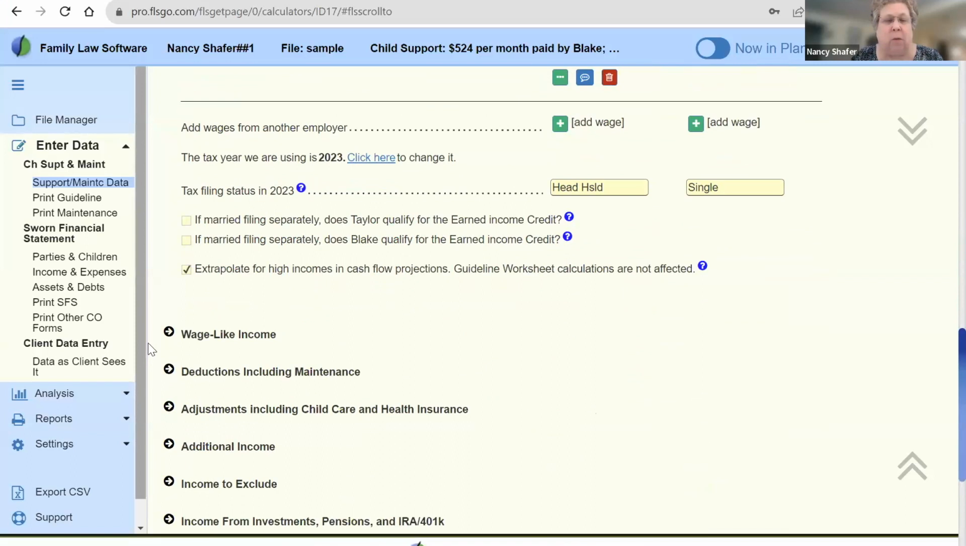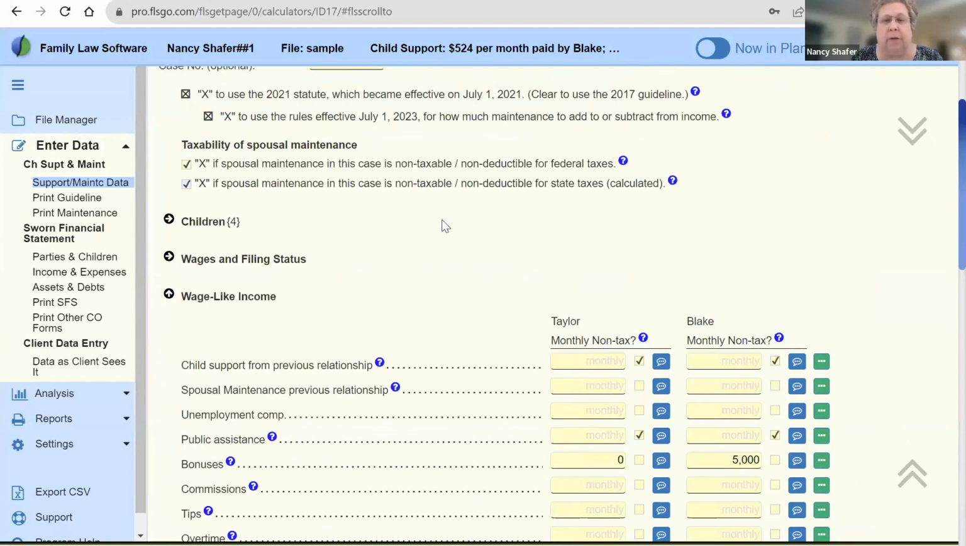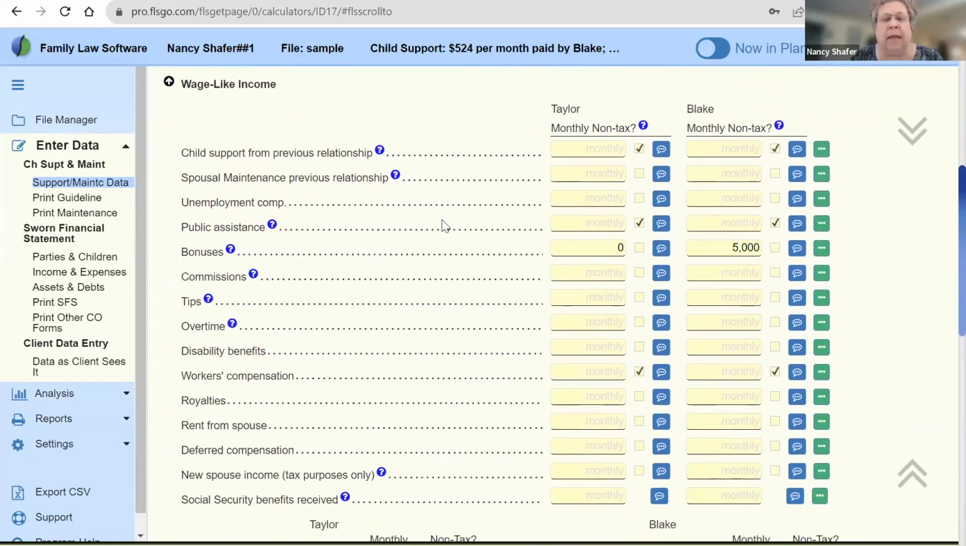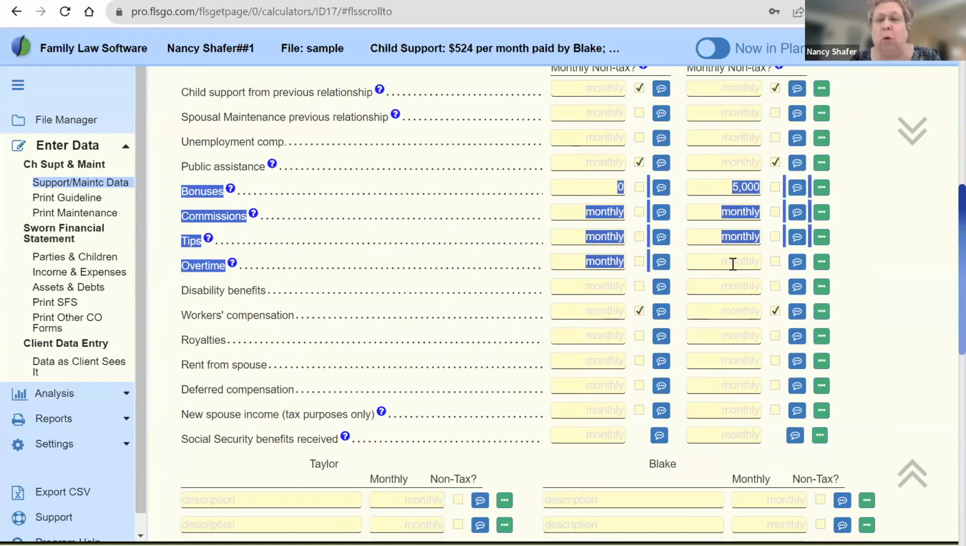Now we've got wage-like income. Wage-like income is going to give us income that's not the regular W-2 or pay stub income. Now, bonuses, commissions, tips, and overtime will show up on the W-2. So if you're just entering information from a W-2, then you won't be able to enter these separately unless you subtract it out and add it here.